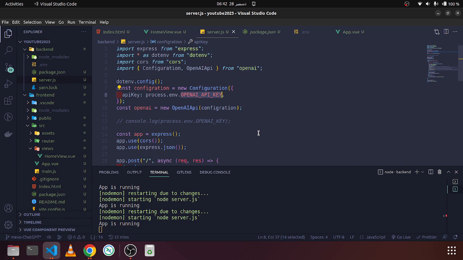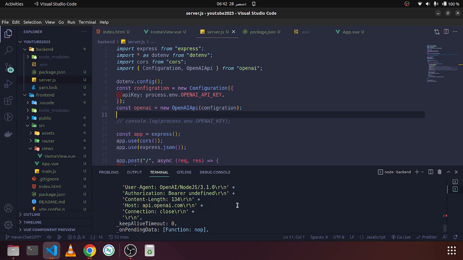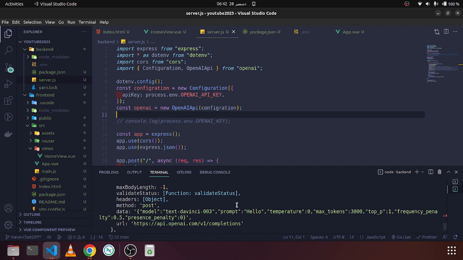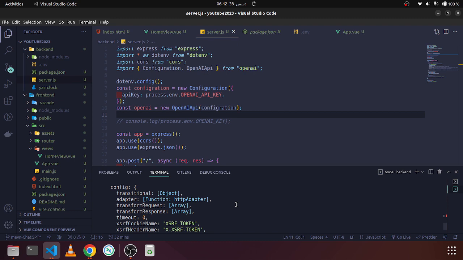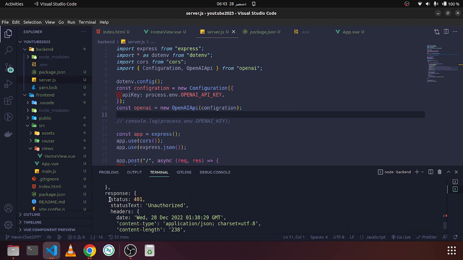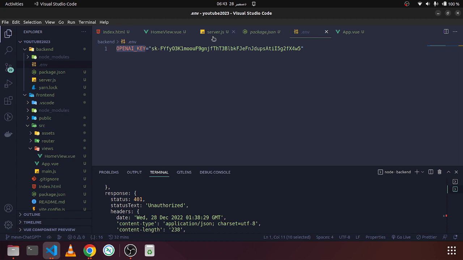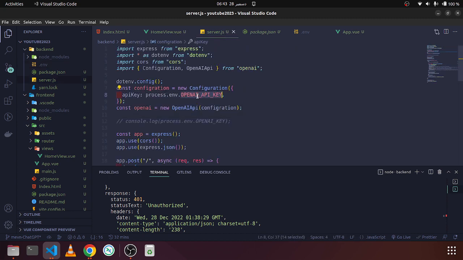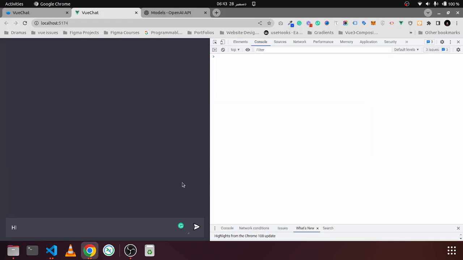Yes, I got the error. If we see what exactly we are facing, we are unauthorized. Basically, here you can see it is saying I'm unauthorized. It was because if we see the env file, it's called OpenAI key, not this thing, open API key. So that was the mistake, that small mistake. So now if I fix that and test that, I can say hello. Now let's see the response. Yes, now status is 200.